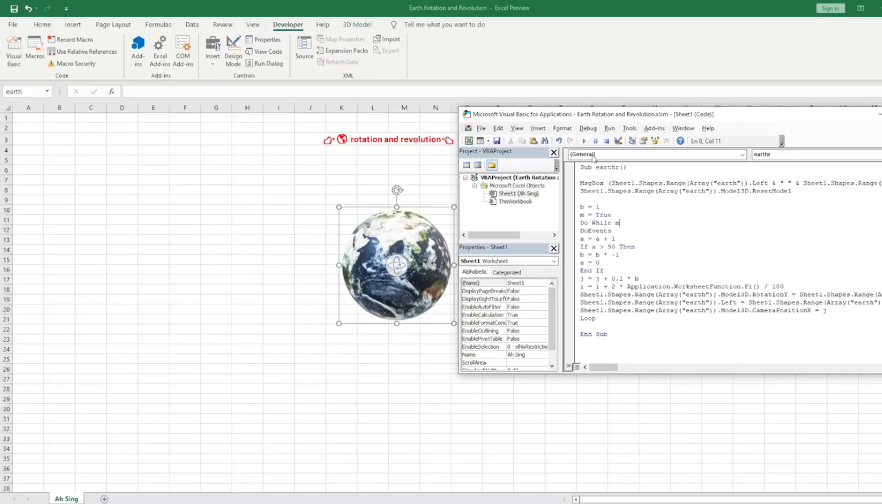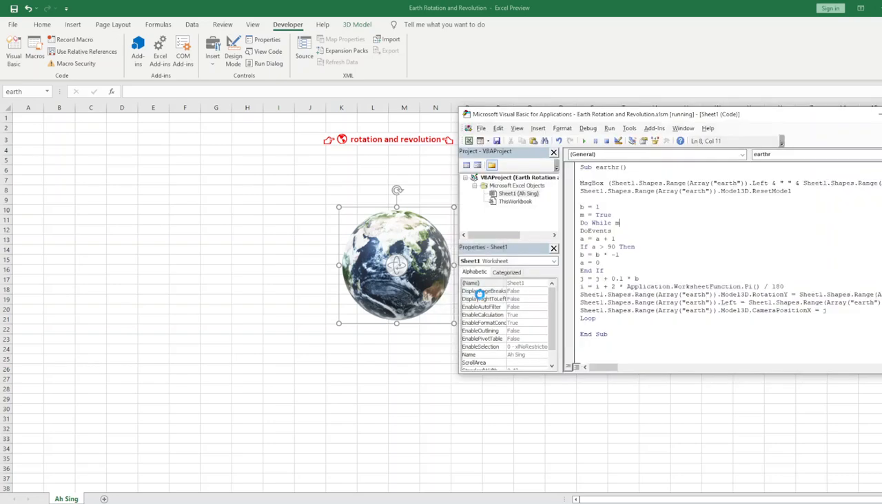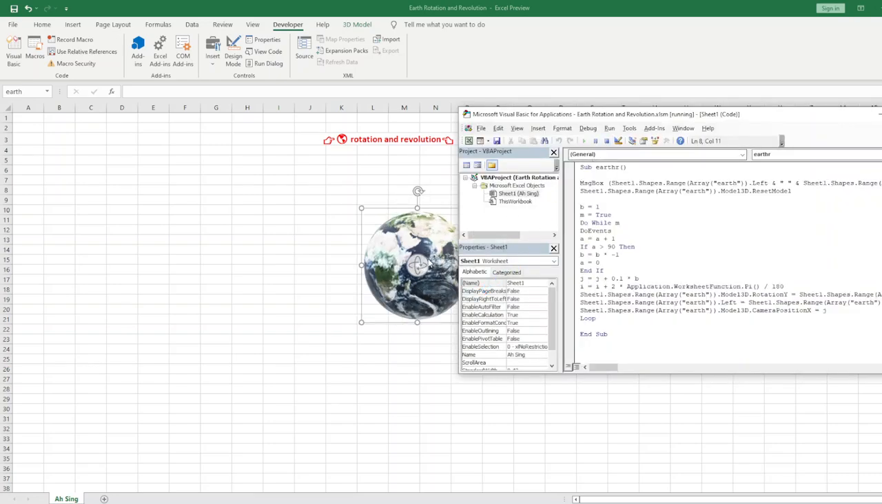Let's check the position. So we just have to click run, and then we have 501 and 142.875. So let's say it is 501 for left and 143. We can take 143 for top. Then okay. So as we can see, it's rotating now. So we stopped. Now we should change the top and left.